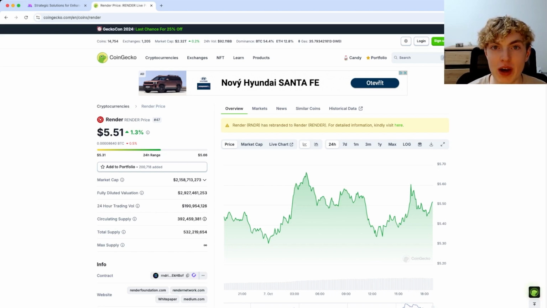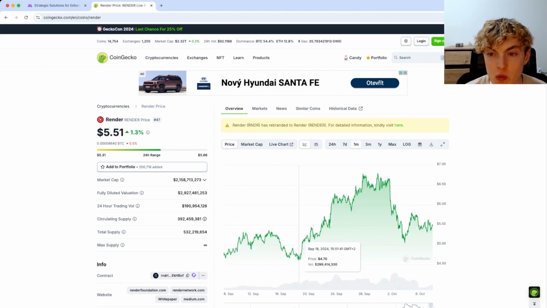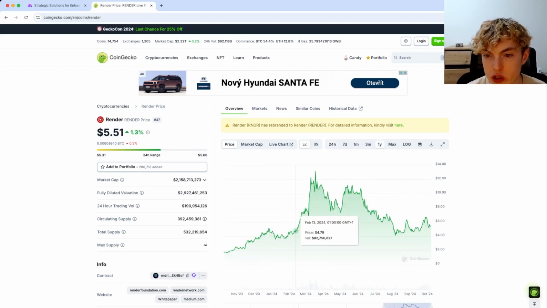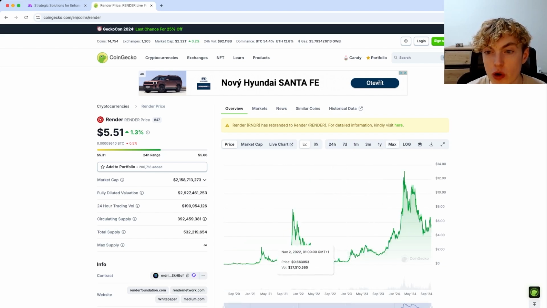First, for a quick rundown of the Render token, Render is currently sitting at $5.51, and on the 24-hour chart, it's green, it's up, as well as the 1-month chart and the 1-year chart. So this is a great sign to see, and the Render token is pretty strong.